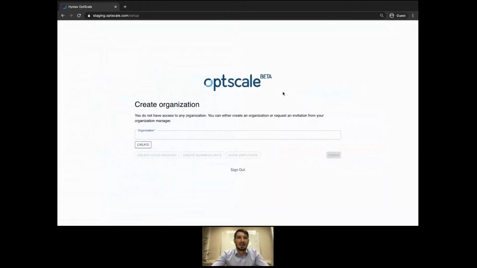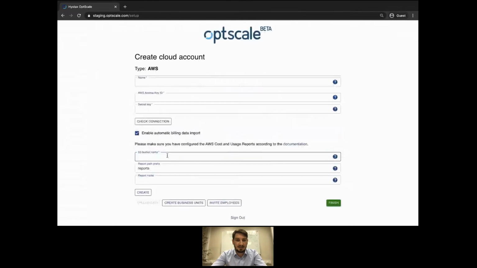Okay, so as I'm not in any organization yet, I need to create my own and perform its initial configuration. So let's do that. Let's create an organization called Demo May 21st. Yes, I have the organization created, and first of all, I'm going to connect to my cloud.